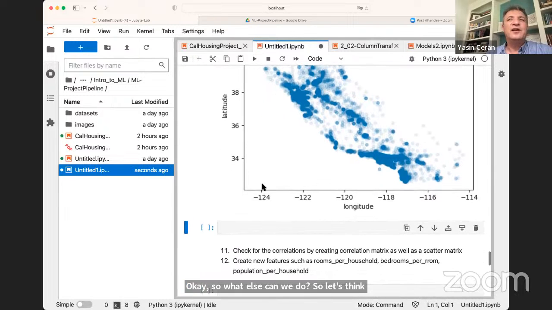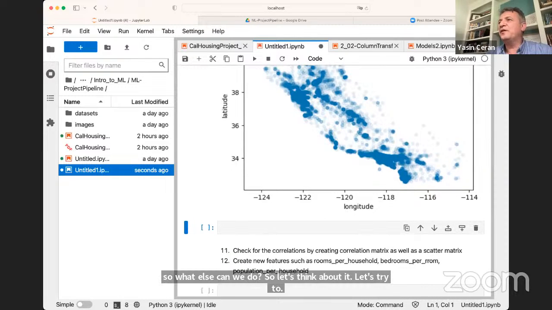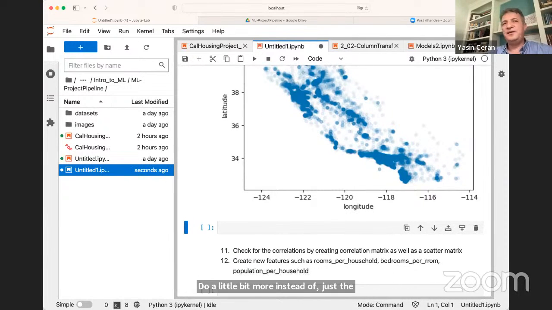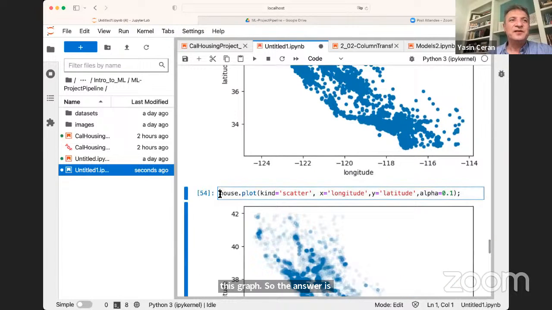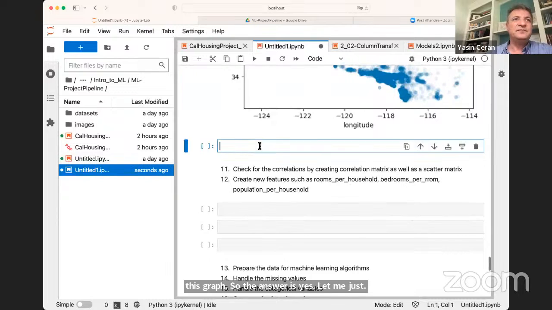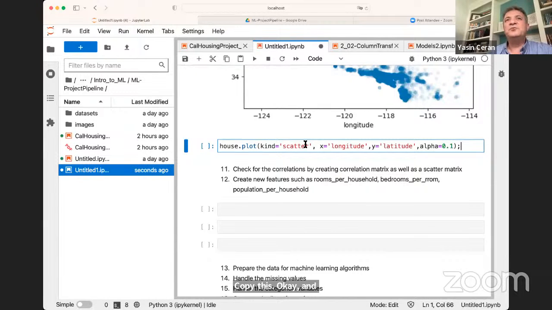So let's think about it. Let's try to do a little bit more than just the intensity of the areas, like in terms of districts. Can we also reflect the price on this graph? The answer is yes. Let me just copy this, and then let me go to the next line.